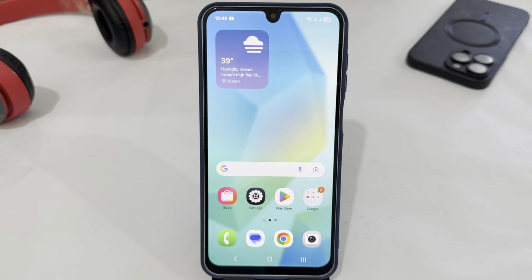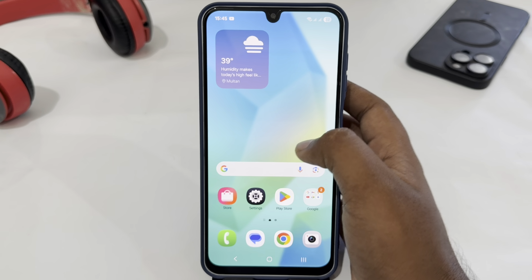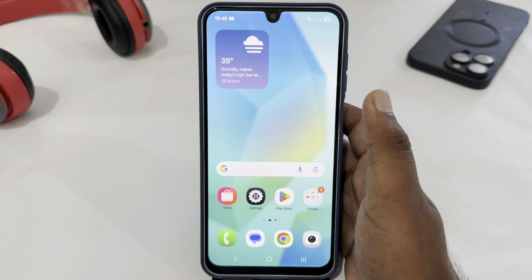Hey guys, today I'm going to tell you how to change keyboard theme in Samsung A16. If you are using A16 and now you want to change your keyboard theme, so let's see how I can do this.